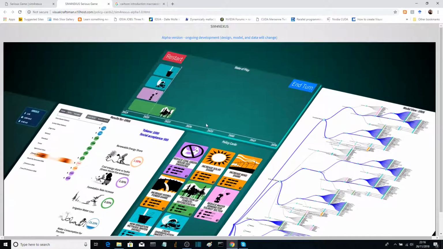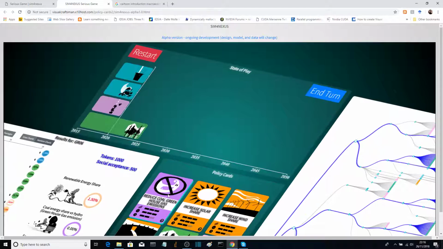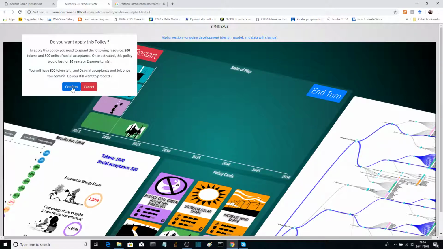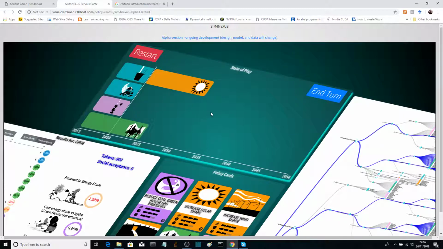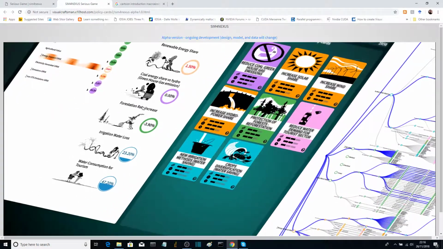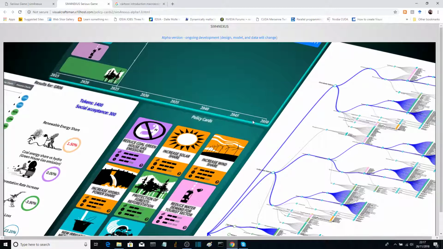Once you've decided upon a policy, you can drag and drop it into your timeline. You start in 2020. Let's say you apply an increase solar energy share policy, and this takes away some resources, and you end your turn to trigger the expense of the resources and apply the policy. The model then returns your new results. Your indicators are now updated, and you progress until you come to 2050.